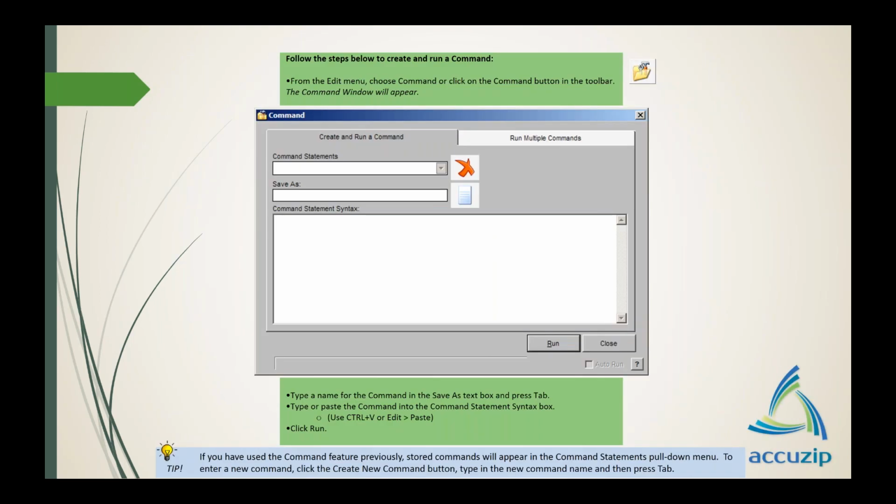In order to create a new command, from the Edit menu in AccuZIP, you can go to Edit, Command, or you can also click the command icon on the toolbar at the top, this little icon of the folder with a wrench and a hammer, and this is the command window that is going to appear. If you have no commands saved yet, it will look just like this window.